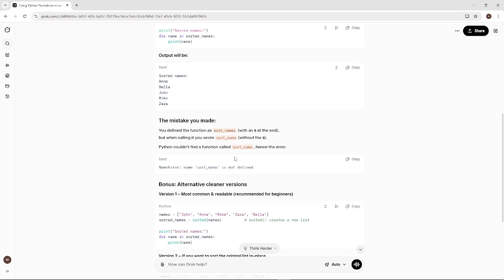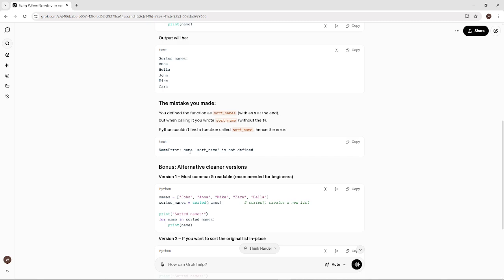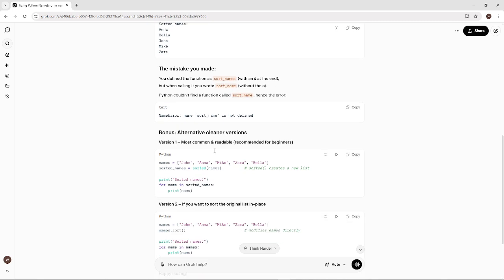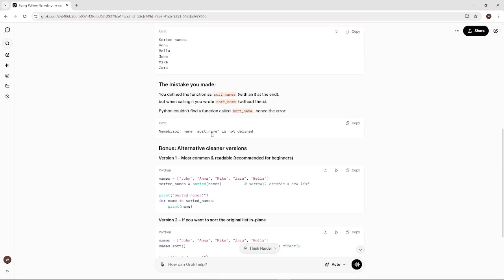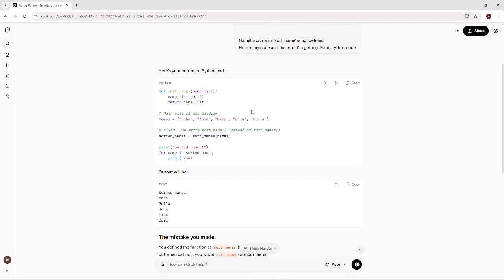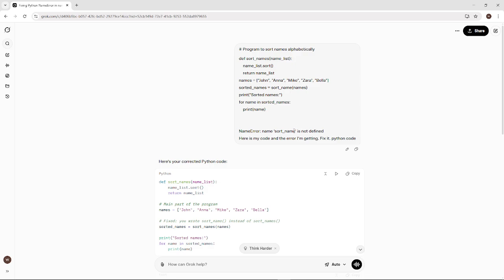If the response makes sense but you want deeper clarity, simply ask, "Explain what was wrong step by step." Grok will break the issue down into clear reasoning, often pointing out root causes, showing before and after snippets, and highlighting best practices, so the fix actually sticks.